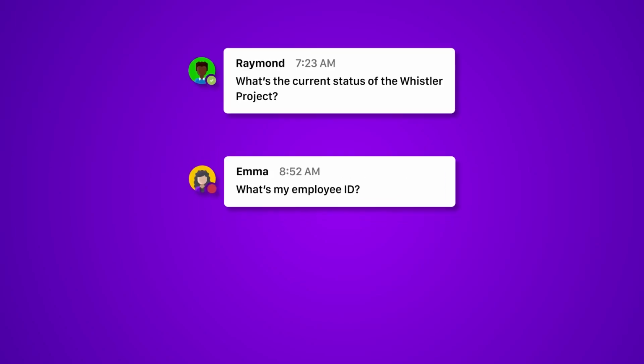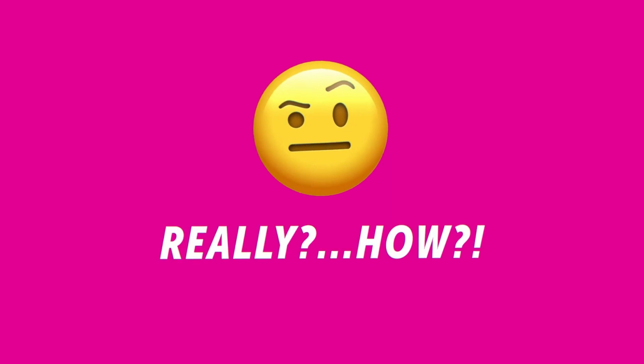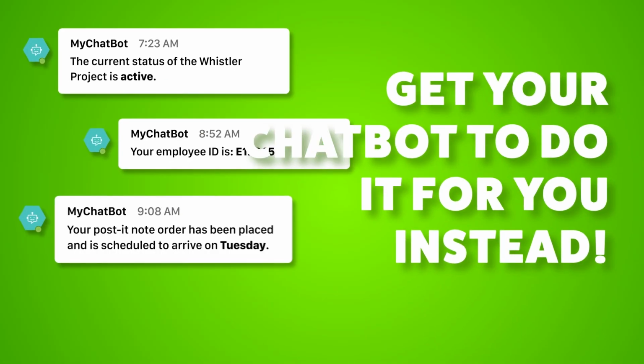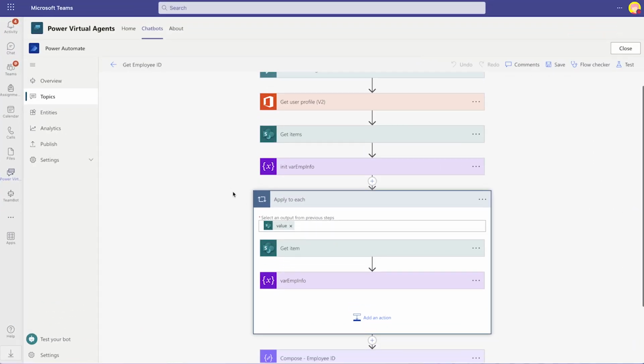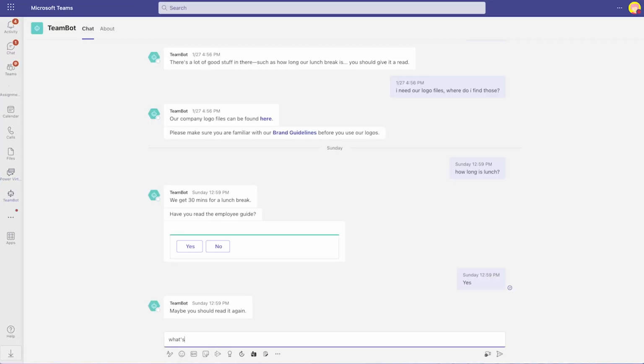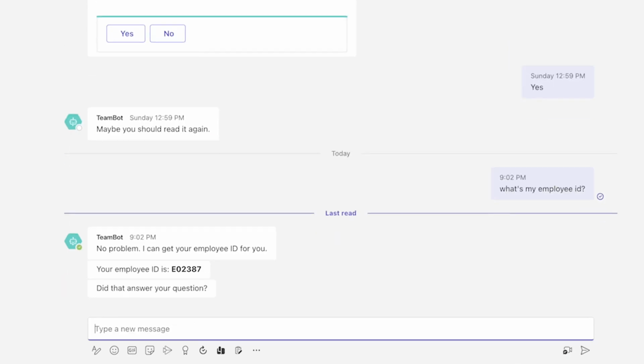Reduce the manual effort it takes to look up information that is readily available in a SharePoint list. Get your chatbot to do it for you instead. In this video tutorial, I'll cover how to use Power Automate in Power Virtual Agents to look up information in a SharePoint list and return it in a message. If you're interested in learning how to create this topic, keep watching.